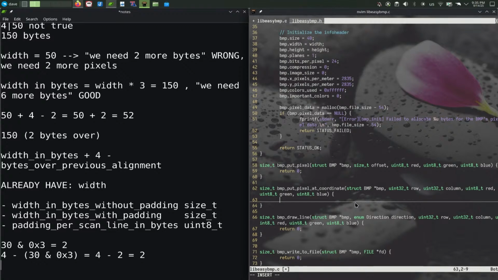Now pixel data is already on the stack, so there's no point in redoing that by encapsulating it in some sort of pixel struct or whatever, right?